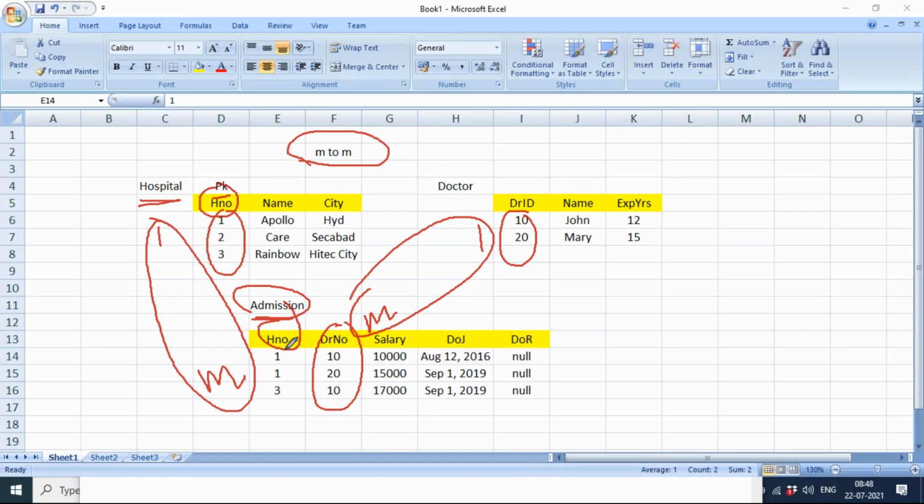Now, hospital to bridge, it is one to many. Doctor to bridge, it is one to M. So M to M is linked as one to many and many to one. So that is how RDBMS solves the problem. Why? Because M to M is a multi-dimensional architecture, so a normal RDBMS system cannot do that.